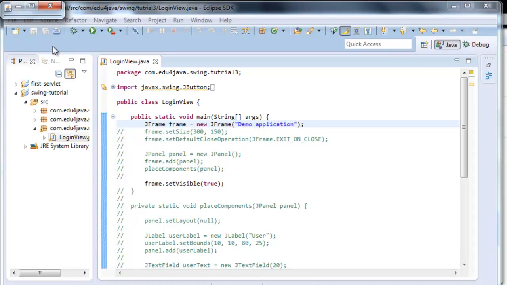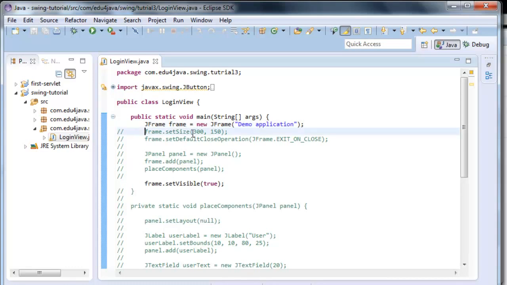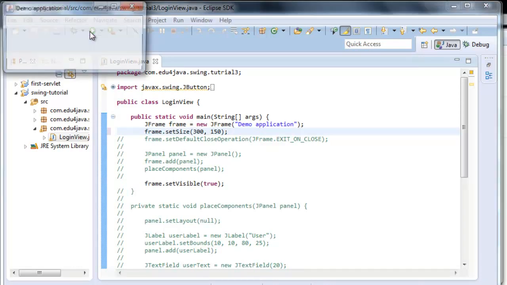To be able to see the content, what we do in this line is set the size to 300 and 150 pixels. We uncomment it and we run it now. We now see the window a bit bigger, the size we've just set.